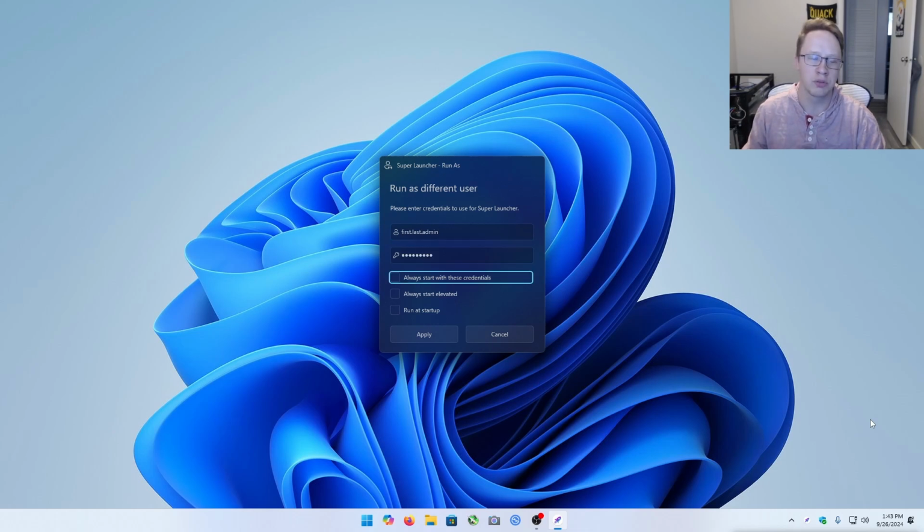Now, always start with these credentials means that if I were to start Super Launcher right now without having this checked, it will run as my normal account. But if I put credentials in here and clicked always run as with these credentials, that means that it will use those credentials all the time. Always start elevated. What this means is it will always essentially do the right click, run as admin on every sort of program that I have inside the Super Launcher dock. Run at startup. This is self-explanatory. When you log in, Super Launcher will prompt to run, and it will run. We'll cancel out of that.